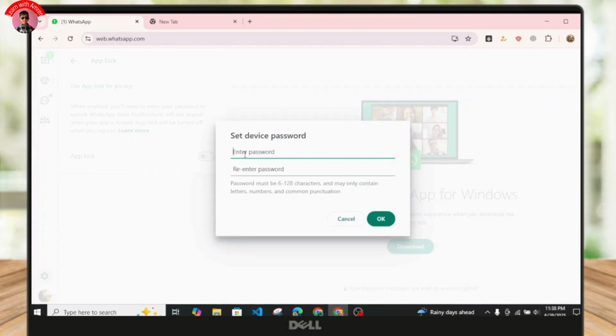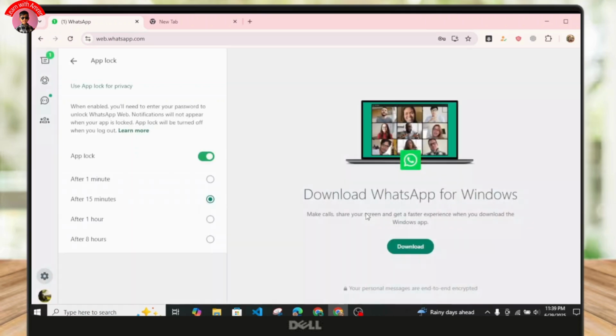Once you enable it you need to set the device password, so I will simply set my device password over here, and then I will simply click on OK just like this. And you can now set how much time you want before your WhatsApp app is locked. So let's say I want it to be locked after 1 minute of inactivity.